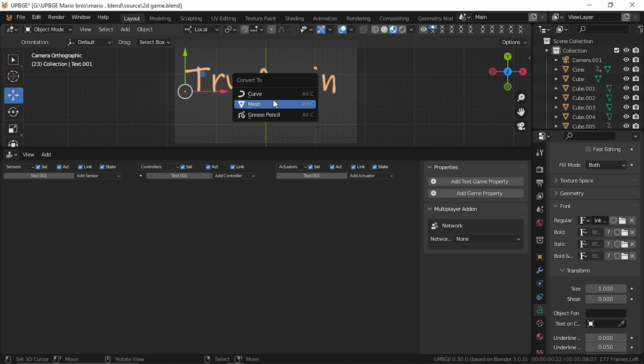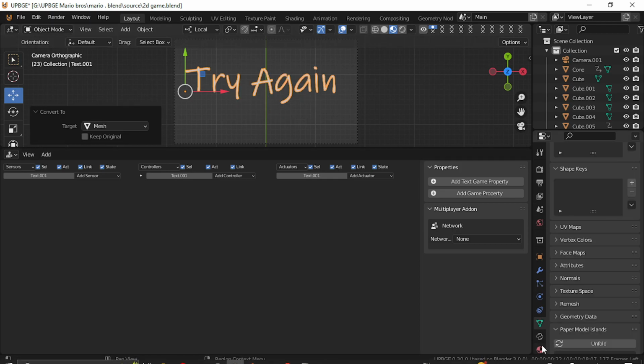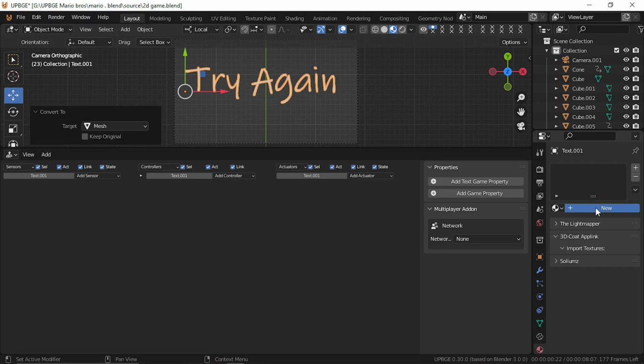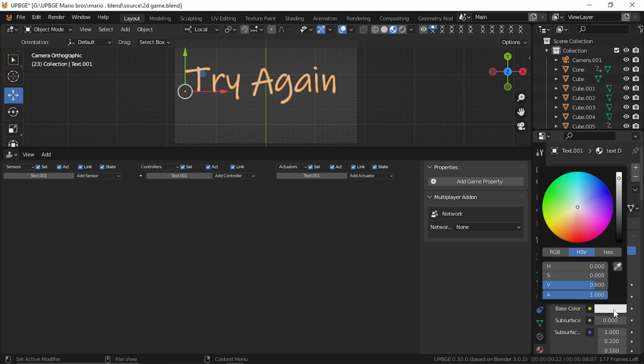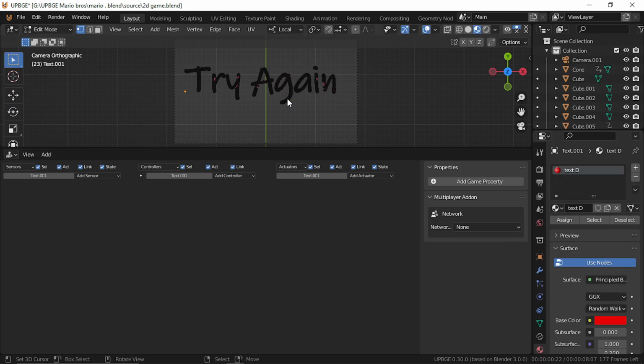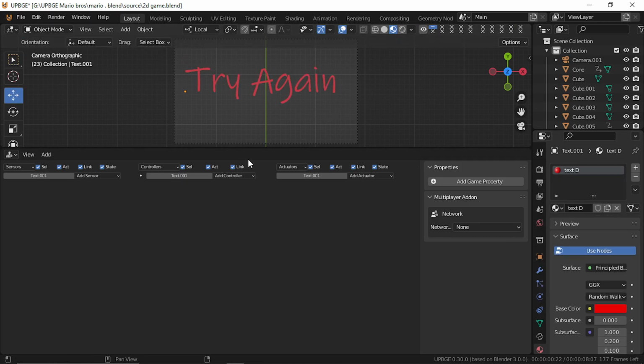And you can convert it to a mesh. You can go ahead and just give it a new material. Call it text 1. Well, text D for death. And you can give it a funky color if you wanted to, like red, yellow, blue, whatever. So I'm just gonna go with red because red is just, you know, that's just what you have if you die.